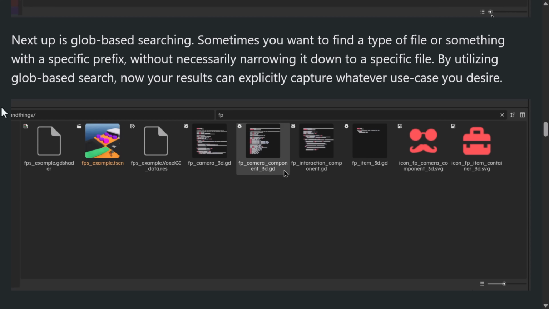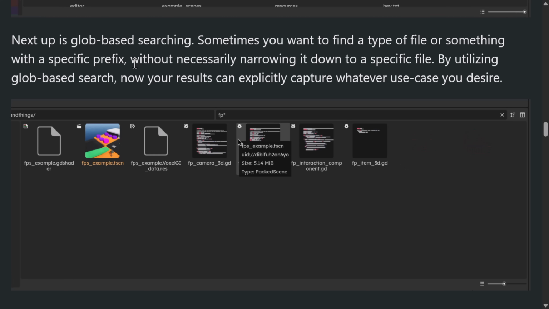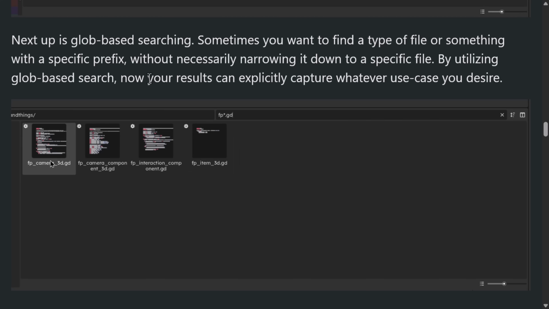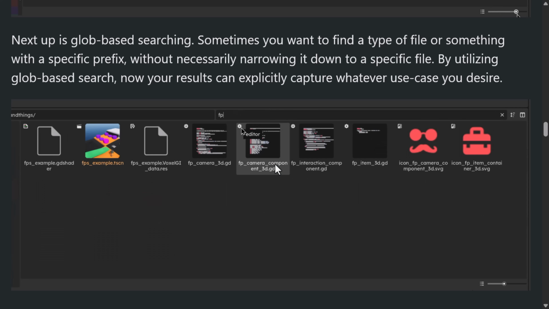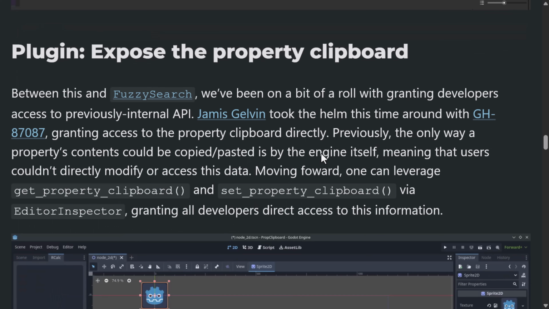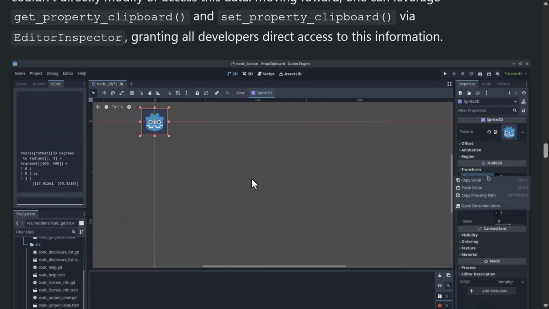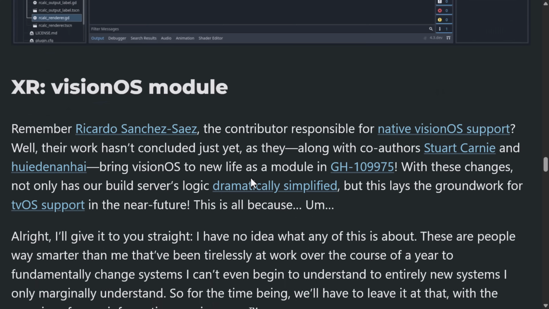So you want to find a type of file or something with a specific prefix without necessarily narrowing it down to a specific file. Utilizing glob search, your results can now explicitly capture whatever use case you desire. So, a new searching option there, so nicer search results. And then when it comes to plugin developers, they now have the ability to access the keyboard property, which obviously is going to make plugin support better, which is nice.